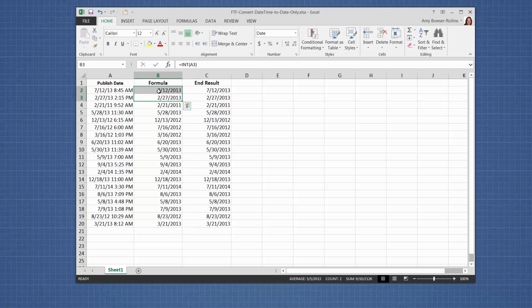Okay, so there's a couple of other ways to get just the date, but I thought this one was very simple because all you need to remember is the integer function. I thought that was pretty cool because it's basically taking the left half of the date in Excel format, which is actually called a serial number. But let's not go there today, okay?